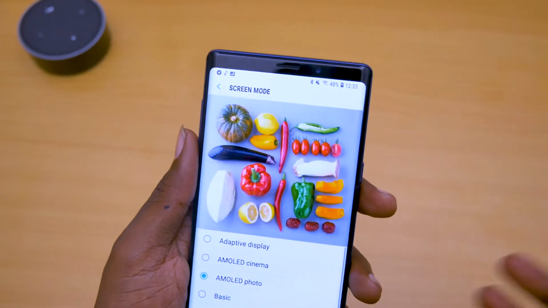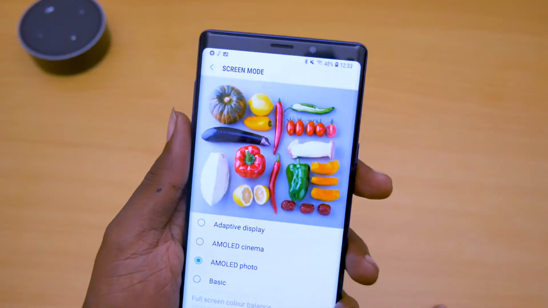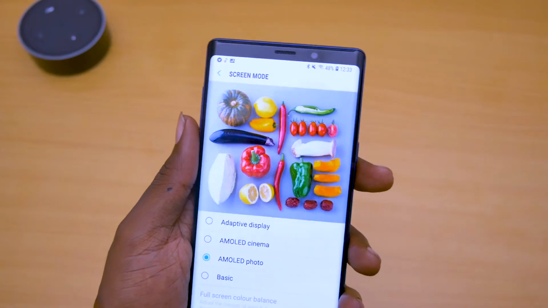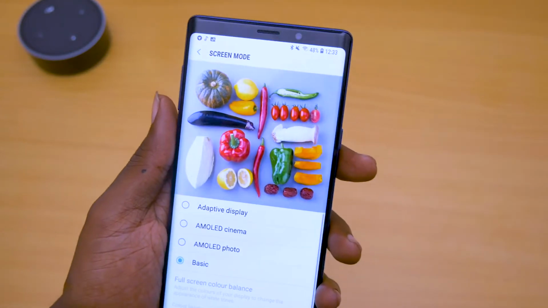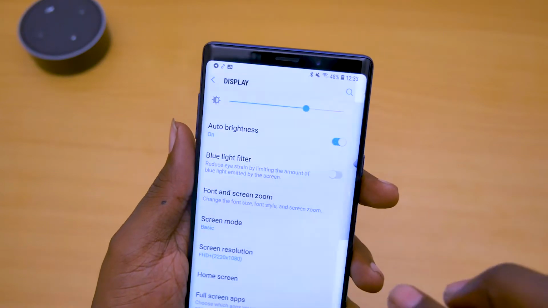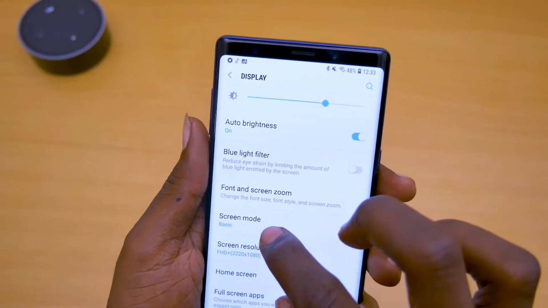You have AMOLED photo in case you're editing a picture or looking at a picture on here. It will give you the proper color science in terms of what the image looks like, and then you can dabble with that. And then you have basic. Now, the interesting thing, now this is something I need to point out. Right now, the blue light filter is off.